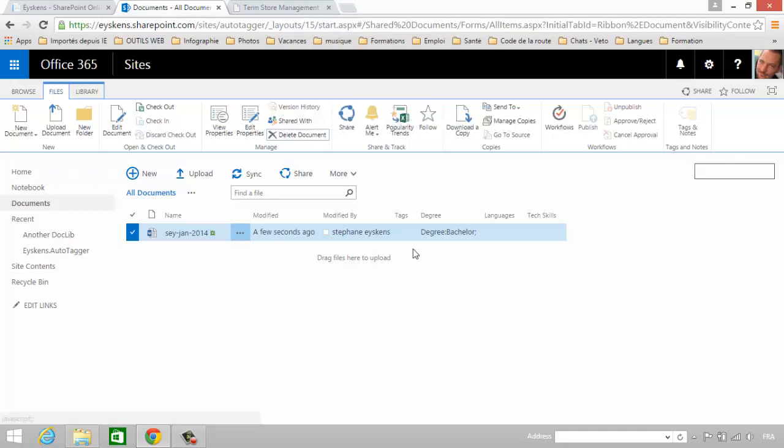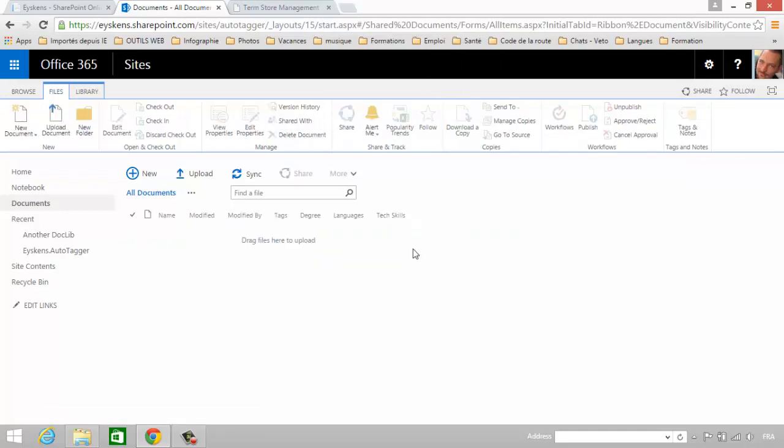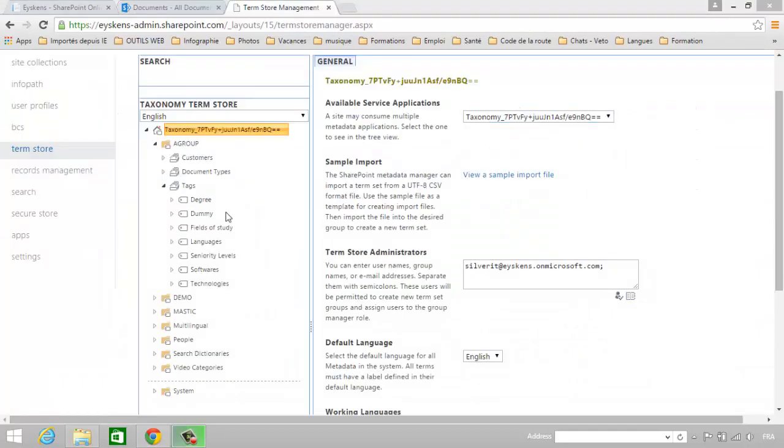Of course, the disadvantage is that the upload itself takes a little bit more time, because it's really waiting for each document for the tagger to complete before giving back the hand. Okay, so now let's see how to configure the auto tagging.